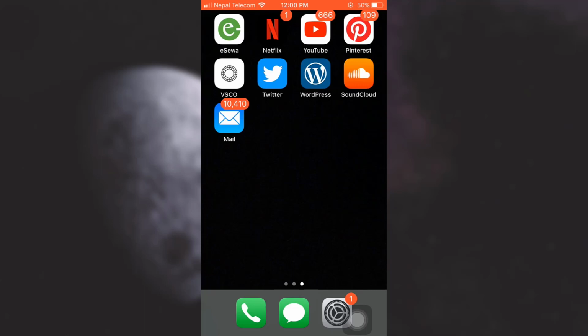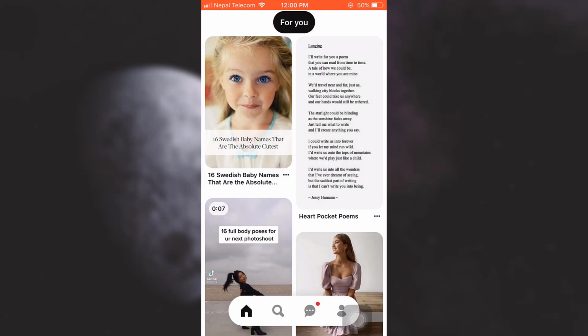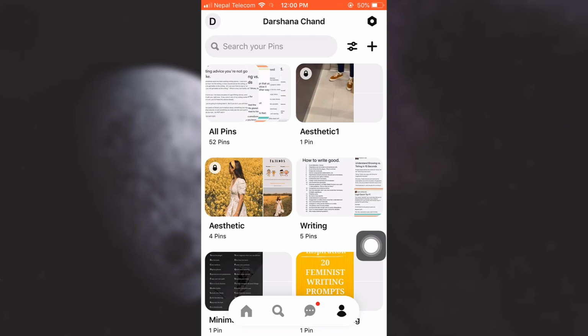First of all, make sure that you're connected to a good Wi-Fi connection and then head to your Pinterest app. As you land on your home feed, on the bottom right corner you will see a profile icon. Tap on the profile icon.